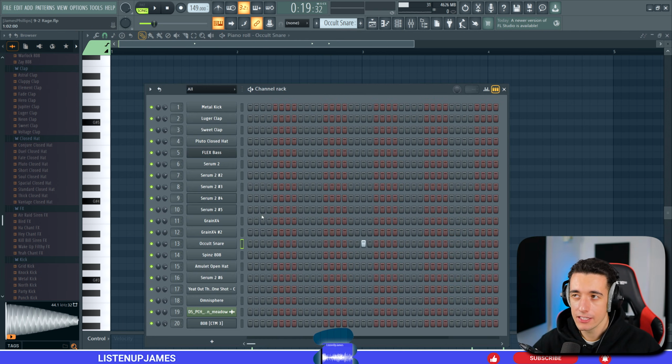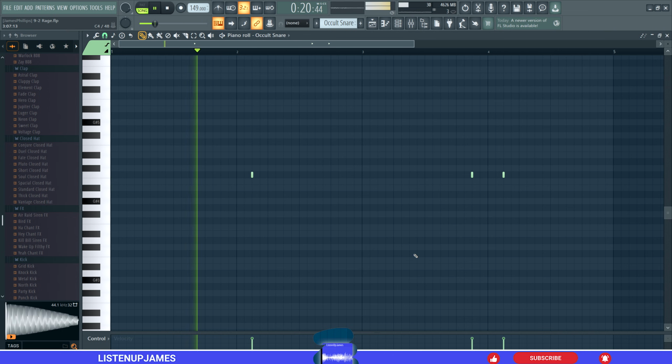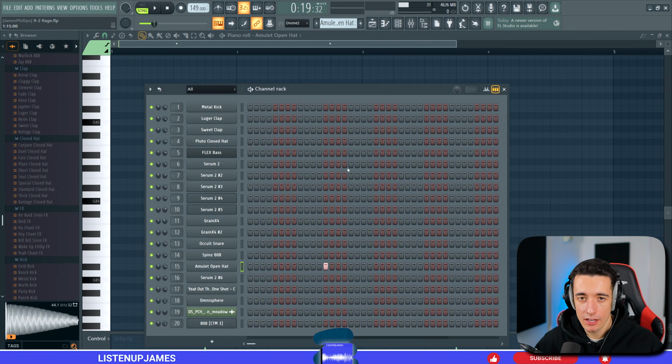We've then got this snare sound, which plays in between the claps to add bounce to the track. And finally, the Amulet open hat.